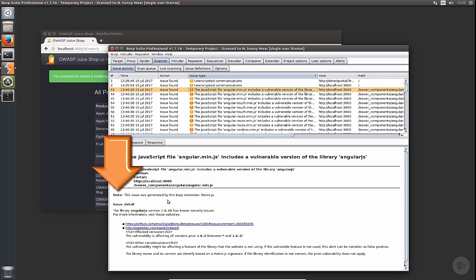This issue was generated by the Burp extension retire.js. Now as we get into writing our own plugins, this might be something you want to consider adding to your output, something that clearly identifies that your plugin has found this issue.